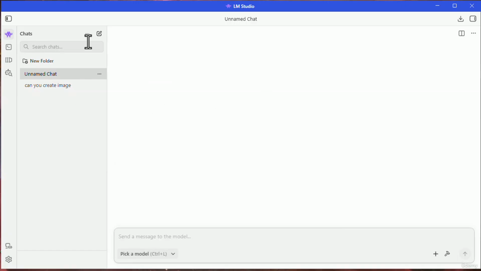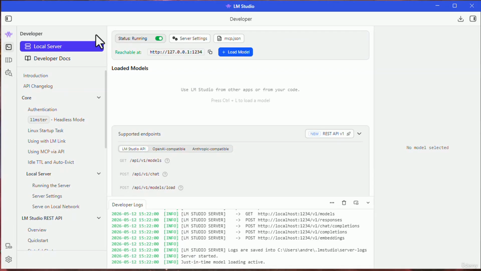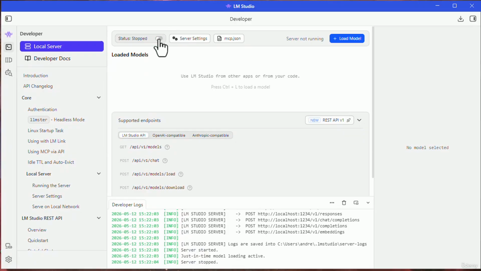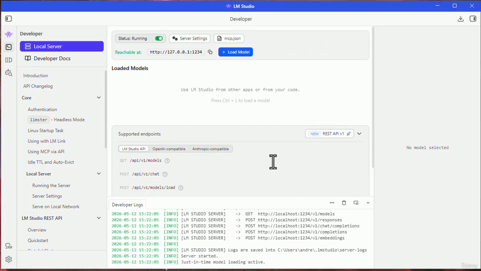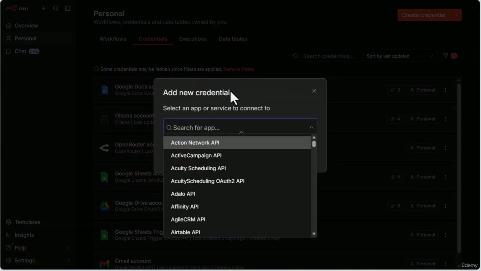Now, to use it with N8N Local, what you need to do is come down to this developer tab and you just need to enable the status there for the local server. So there it is stopped, there it is enabled, and now I can use any of the language models, the AI models that I've got installed in here within my N8N local install. And in here we want to create a new credential.